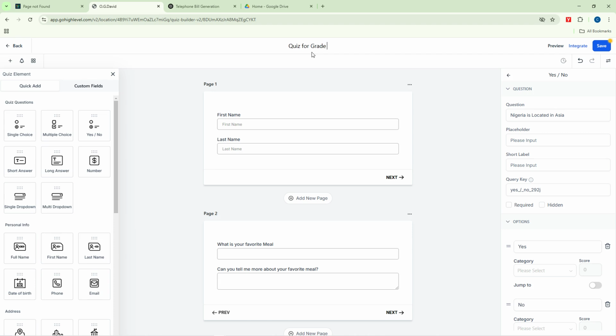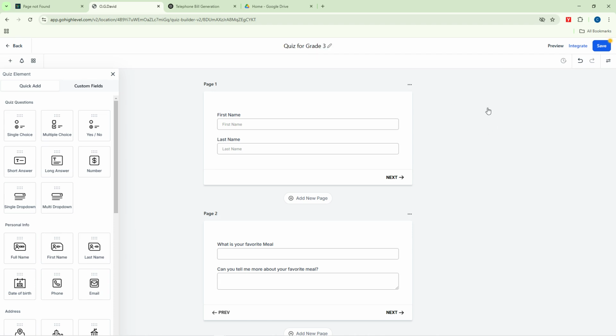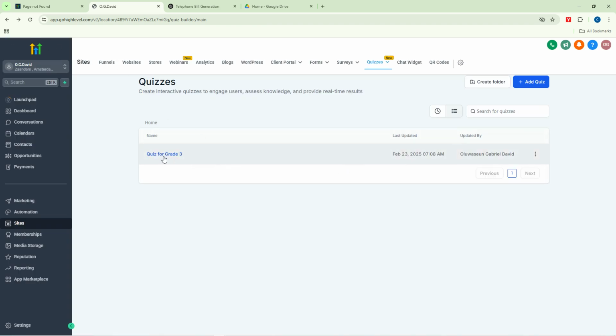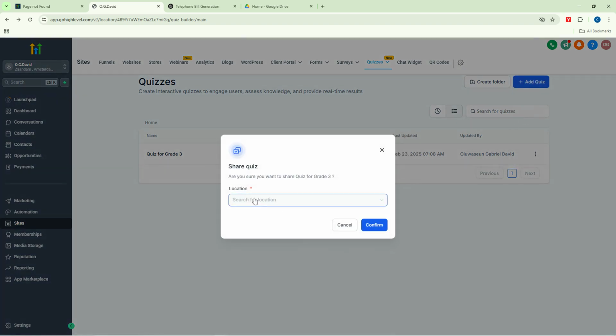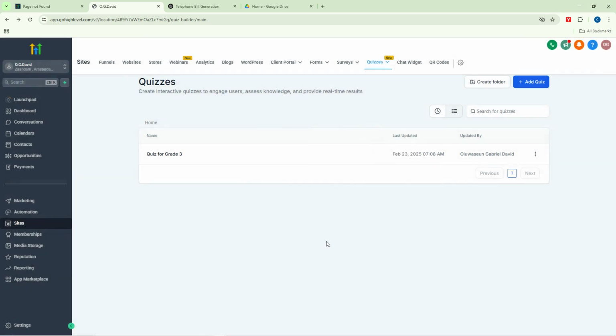For grade 3. Okay. So when we're done with creating that, what do we do next? Of course, we need to click on save, and then we have saved it now. You can actually see our quiz for grade 3 here. And when we have submitted this to someone, if you want people to fill this, you can click on this share link, and then they can fill it and give us a response.